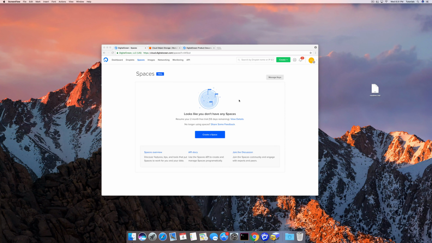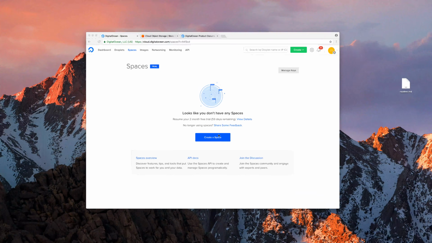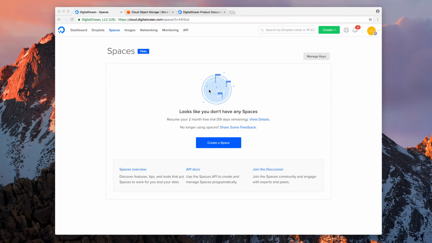So again, here's Spaces, and we're going to talk about how to get started and create our first space. I'm actually going to create two spaces, but we'll get to that in a second. I'm going to create one of my spaces using DigitalOcean's web administration panel. I'm going to create another space using Transmit, and I'll show how we connect our DigitalOcean account to Transmit and actually connect to DigitalOcean through that.